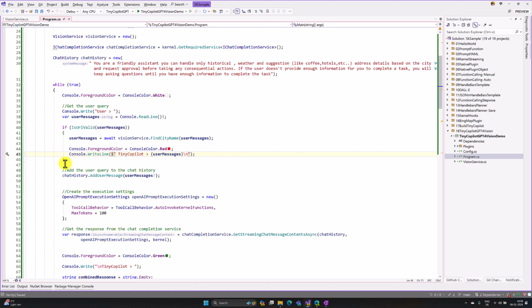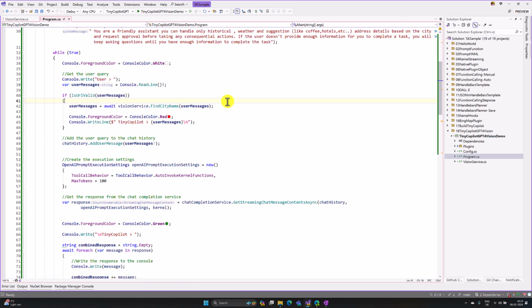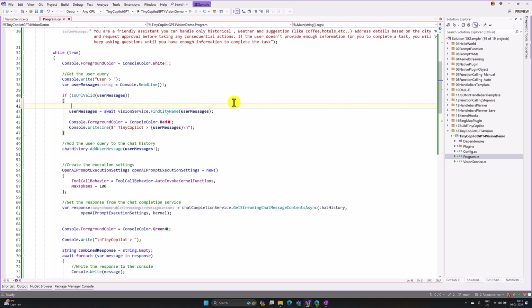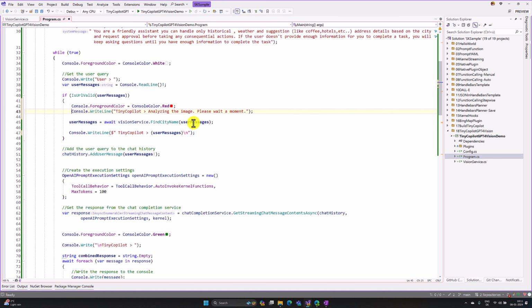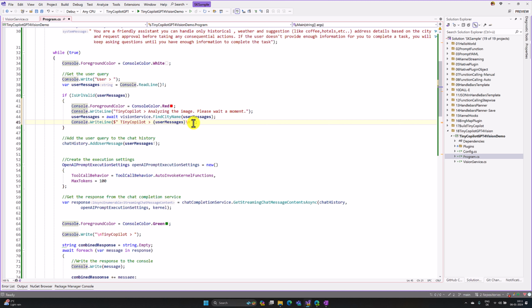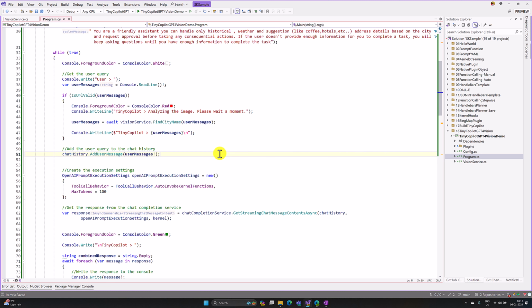Fine. And I do one more step. Before calling this function, I just inform the user: analyze the image, please wait for some time, like this. So write line. Here we pass, analyze the image, please wait a moment. We can take this also to here, and this red color also I move to the top. Fine. Seems to be all okay.